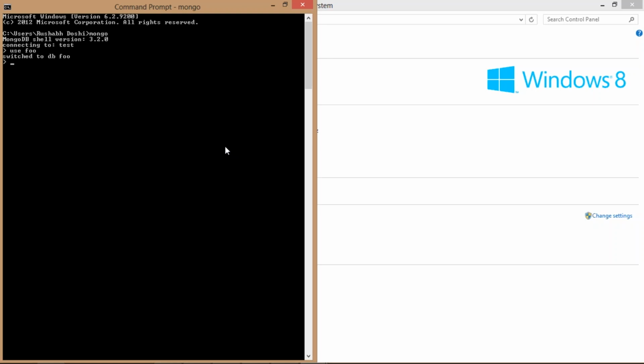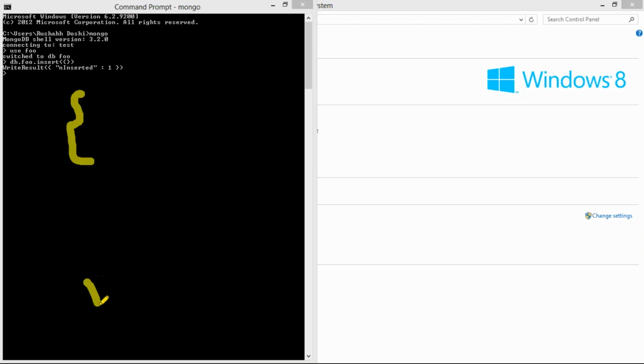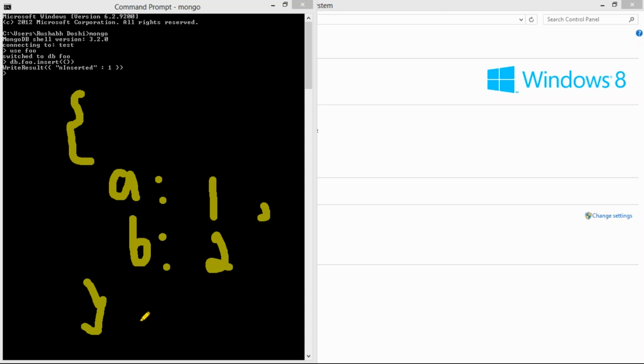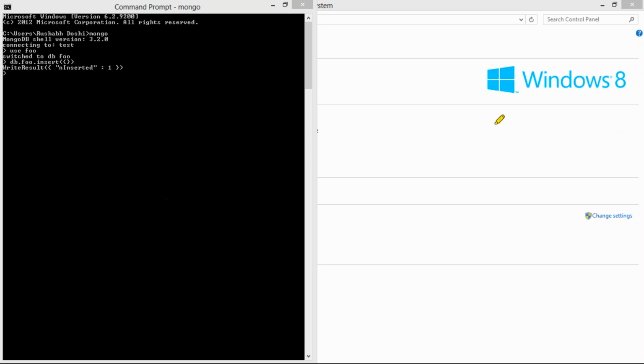Now let's say if I want to insert something in that foo db, I'll give the command db.foo.insert. Now insertion can happen in the form of a JSON format only. See, I've inserted nothing, plain empty. Right, JSON form, I hope you all know. It's in curly braces. You can even give string also. Fine. So let me give it.